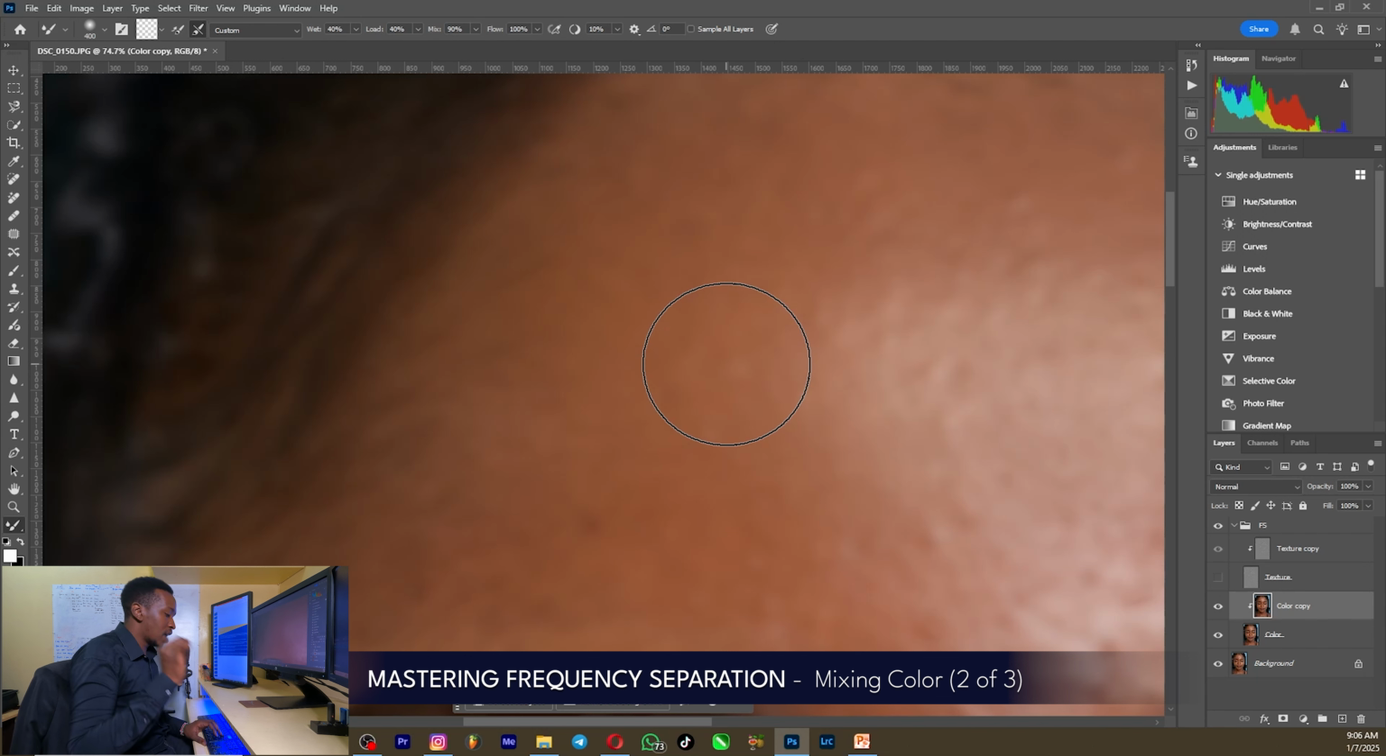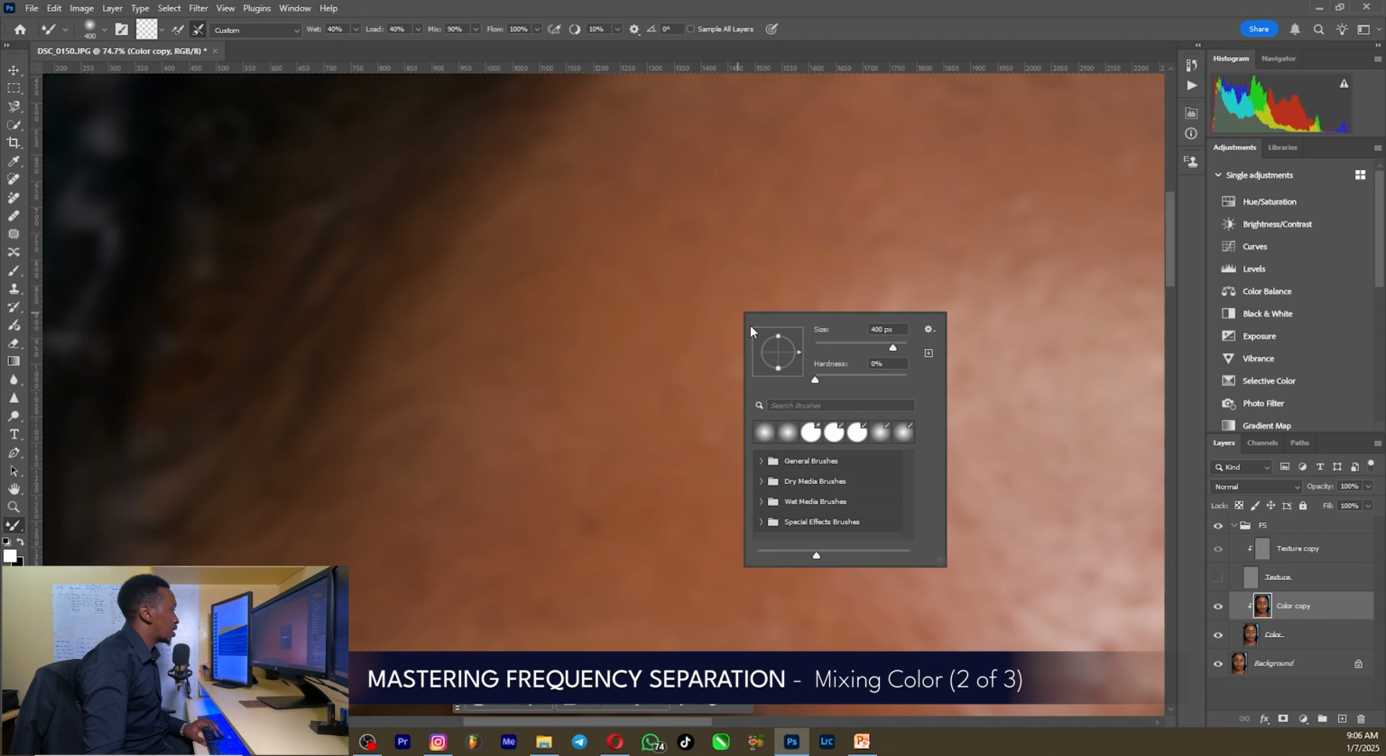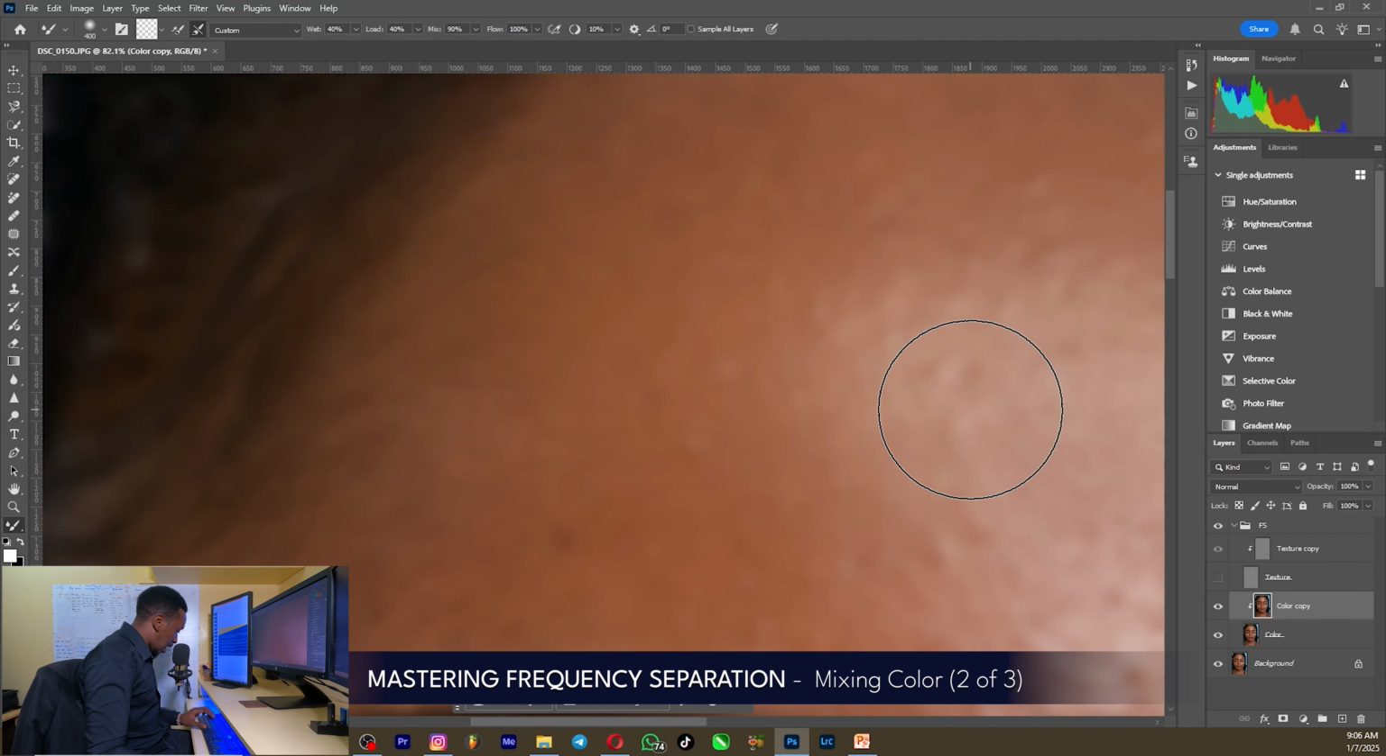Okay, so for example, we said we are going to be adjusting the size of our brush depending on where you're mixing, and the hardness should always be at 0. Let me just circle some things using a normal brush just to give you an idea of what I'm talking about.